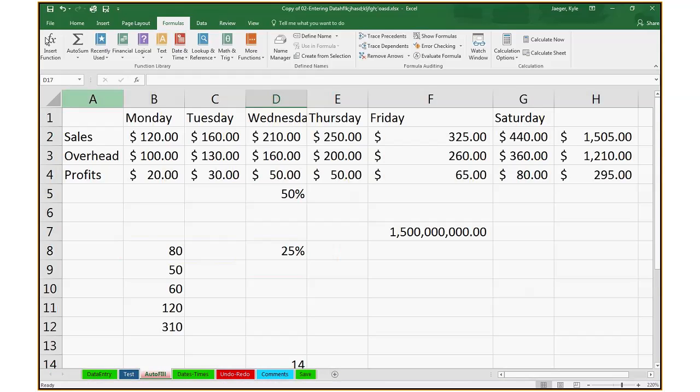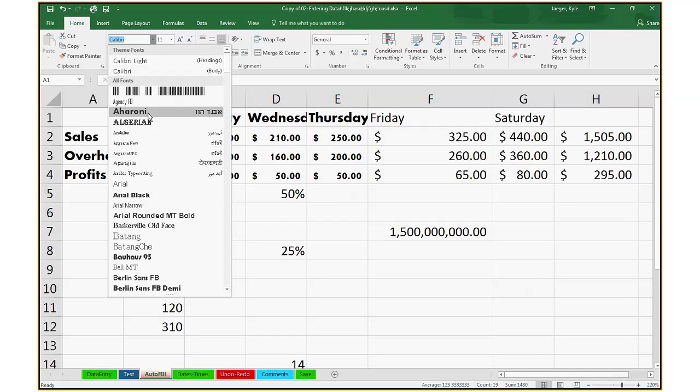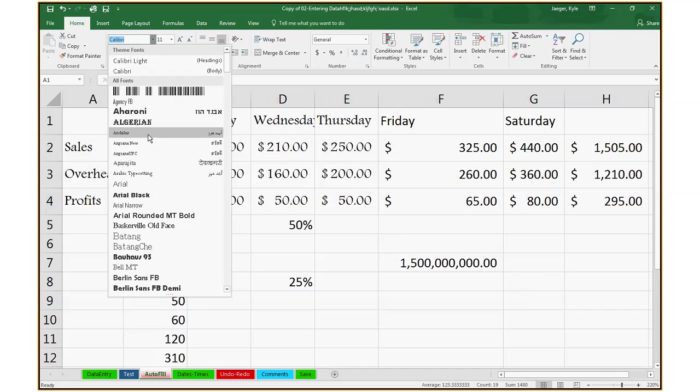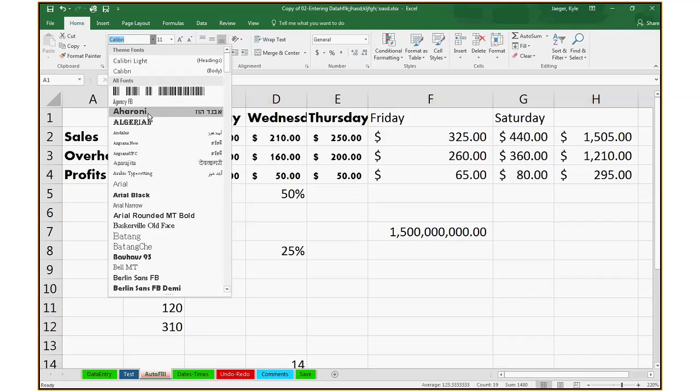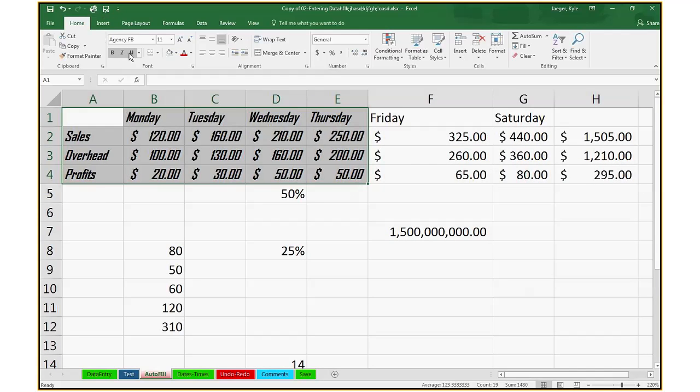What other things could we show you? I should probably go over all the things in the home page that you guys will most likely be using most of all. This is obviously the font thing. If you click and drag, you can see what the change will be. So I'm just going to change it to this. You can make all of these bolded.